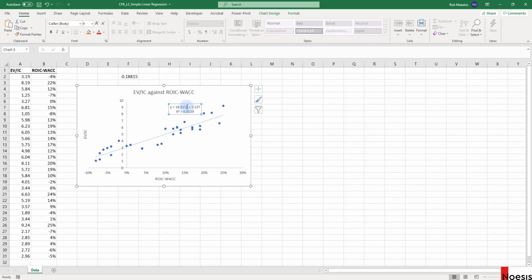But in normal cases, when we just interpret this, we will say that when x increases by 1 unit, then the dependent variable will increase by 18.815 units.